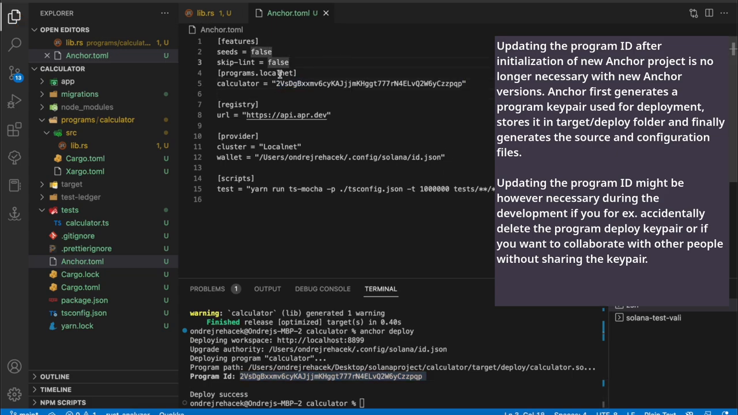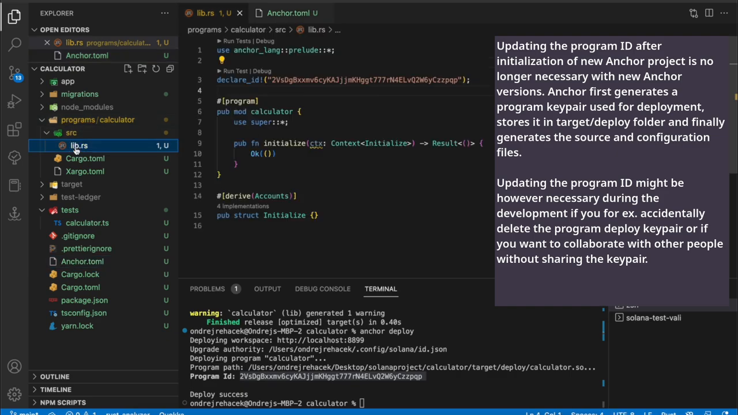Save that one. And we also need to update our ID in lib.rs, which is stored in the programs folder. And it's our entry point for our program. So yeah, let's just update that.